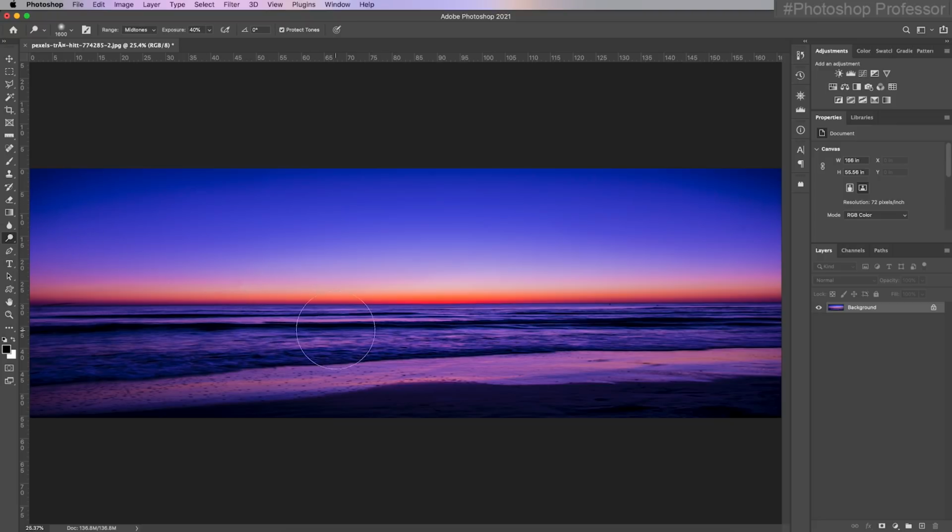Now, the really great thing about digital is I can choose where it's affecting the shadows, the midtones, the highlights. I can adjust the exposure, how intense of a dodge I'm doing. And I'm going to leave it at 40%, which is pretty heavy-handed.